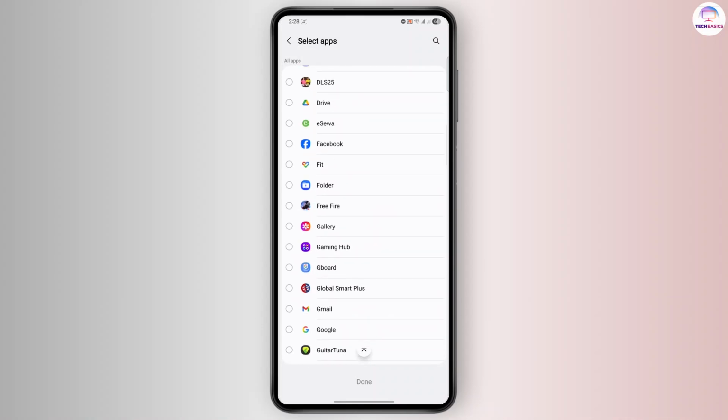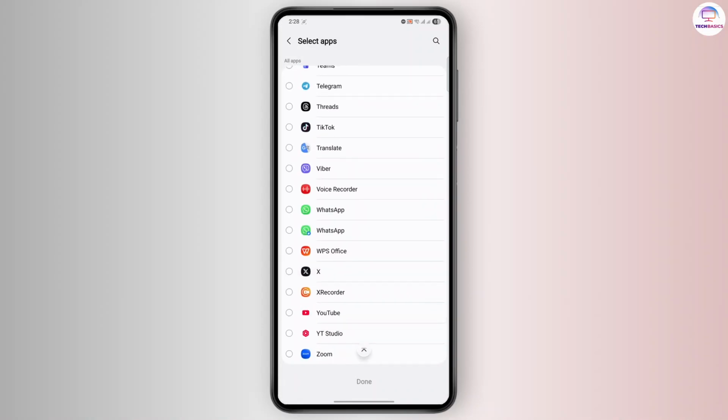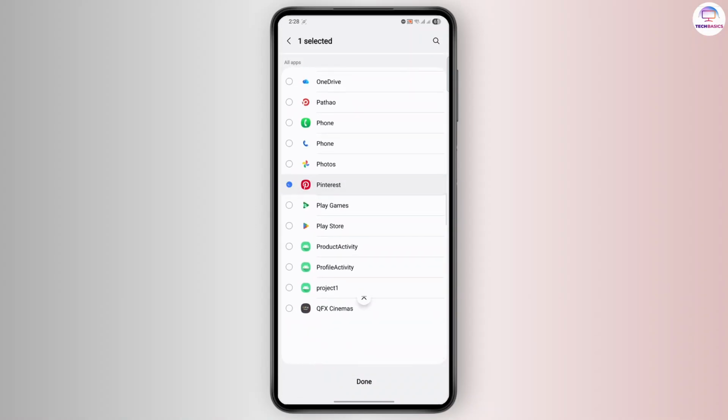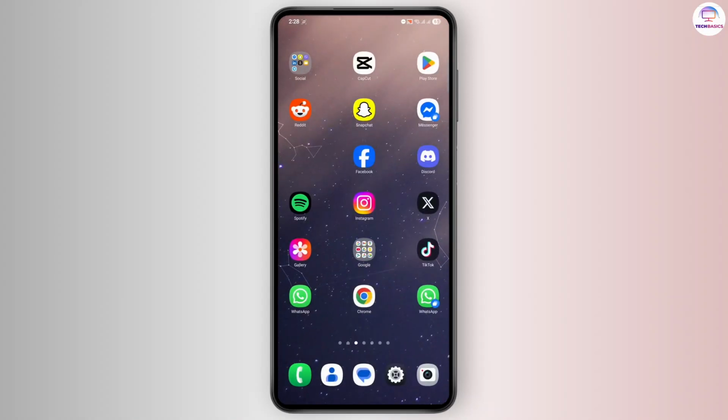So let's say I want to hide my Pinterest, I can scroll down here, find Pinterest, tap on it, and it will be hidden. Tap on done, and as you can see, Pinterest from the left hand side here is now gone.